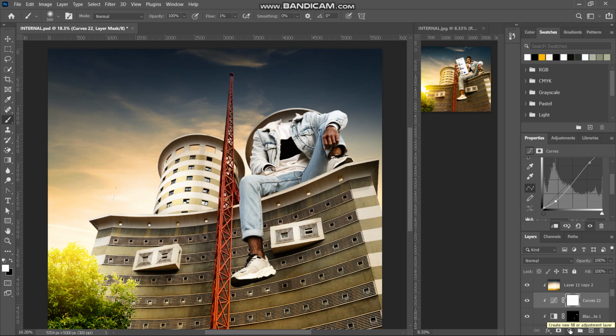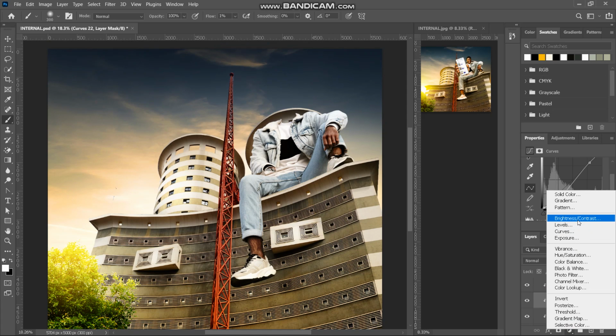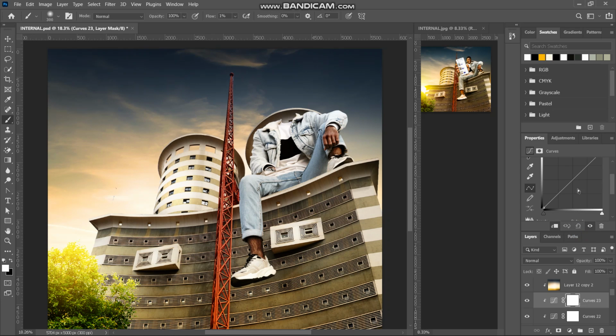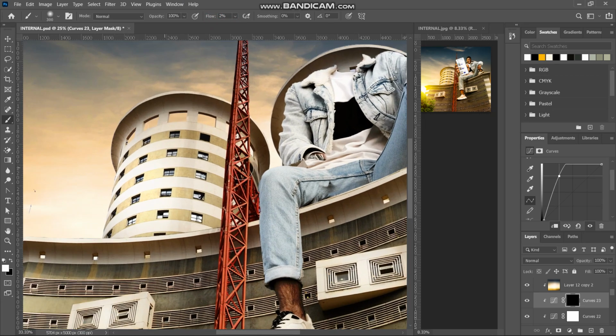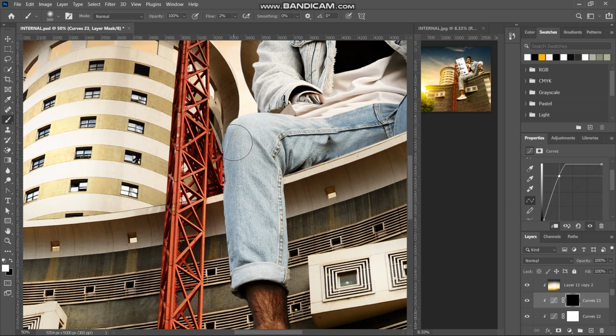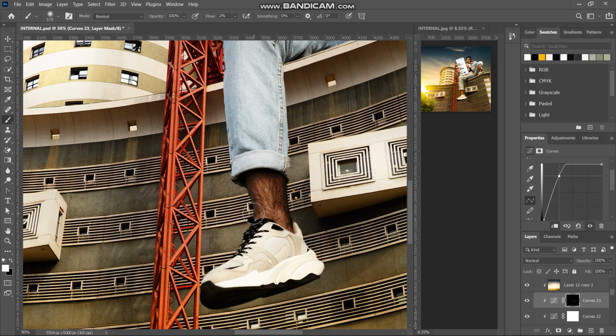I'll create a curves adjustment layer, then pull the midtones all the way up, then on the layer mask, Control I to invert. So this technique is called dodge and burn. It just increases the contrast and gives the image some sharpness to it. So I'll reduce the flow to around 2. Then white is the foreground color, then brush over the areas where you want to increase the brightness.